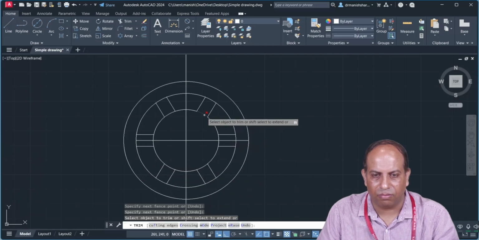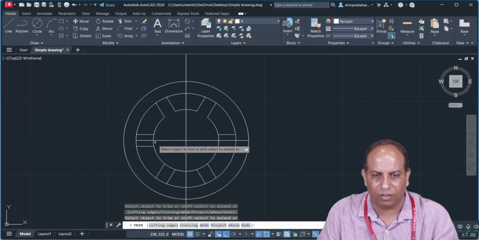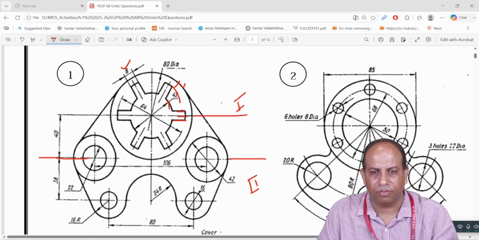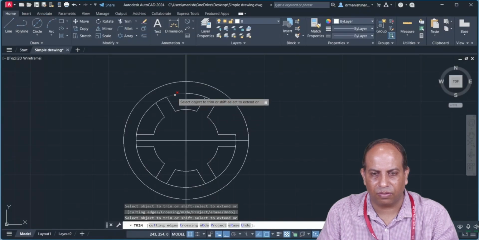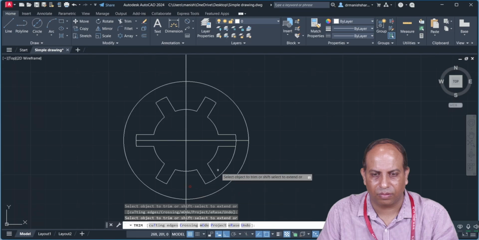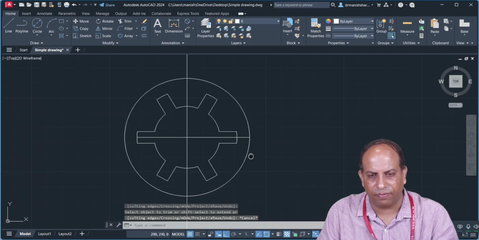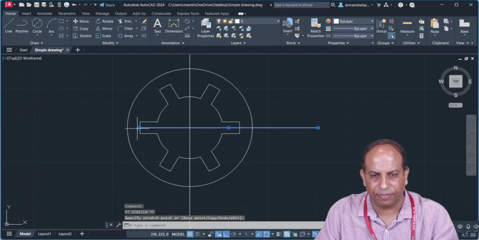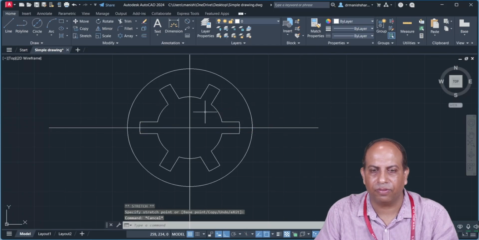Now this one also is not required. This one also we need to trim. That's all, I think we have done it. Now we can do one thing: extend this line and convert it to the center line.